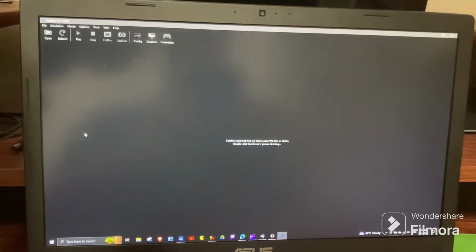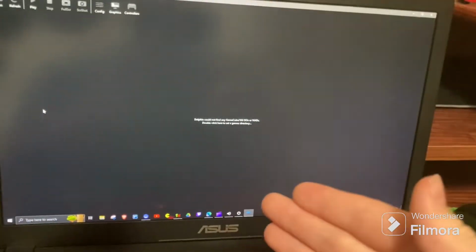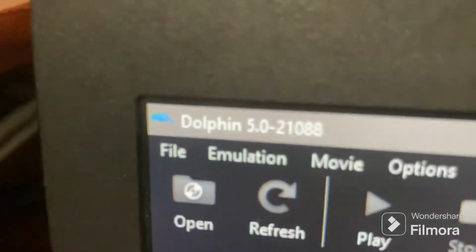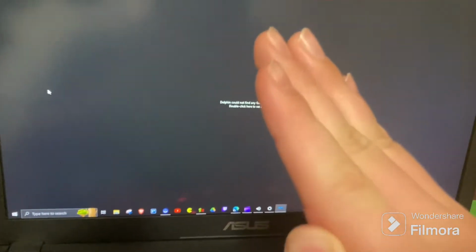Hello guys, you may be wondering what I'm doing on the screen right here with some random stuff on here. As you can probably tell already, this is a Dolphin emulator. These are one of the better versions I can be sure of.